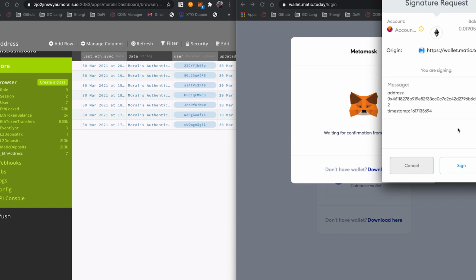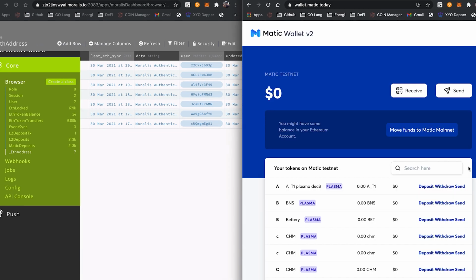So we need to log into our Matic wallet. So I sign in. You can see we have $0 in the Matic testnet. We want to move funds to the Matic testnet. So we're going to move funds from Goerli.